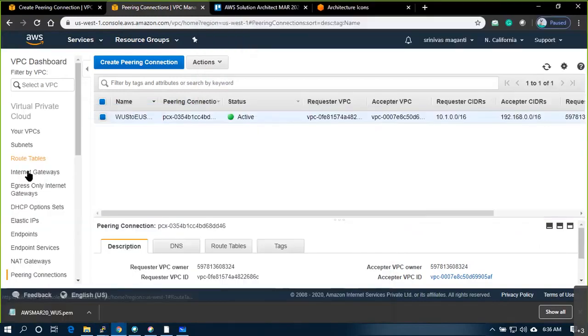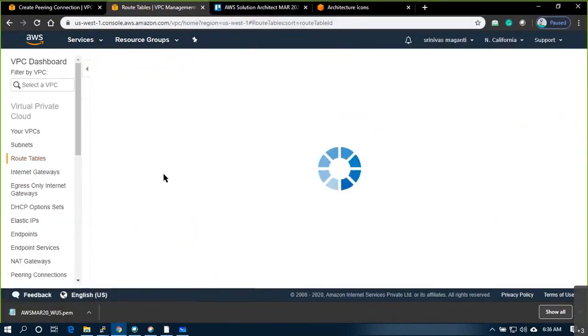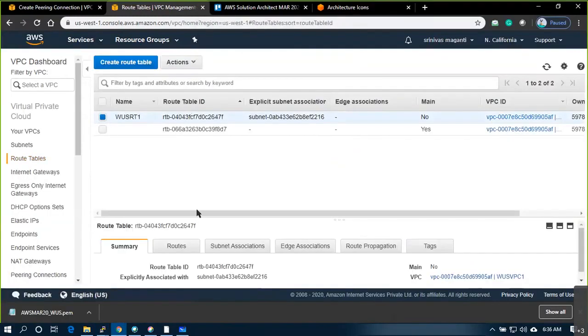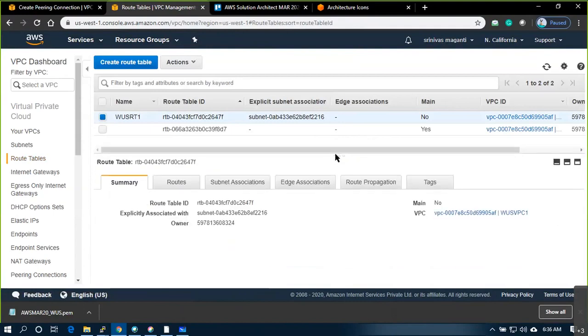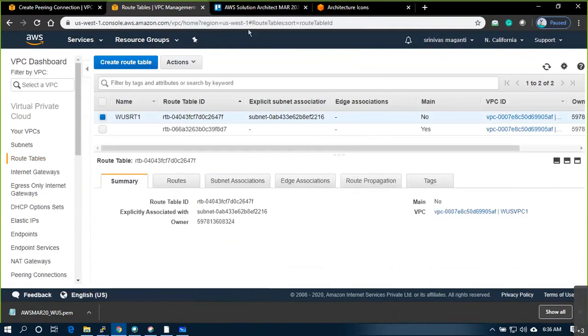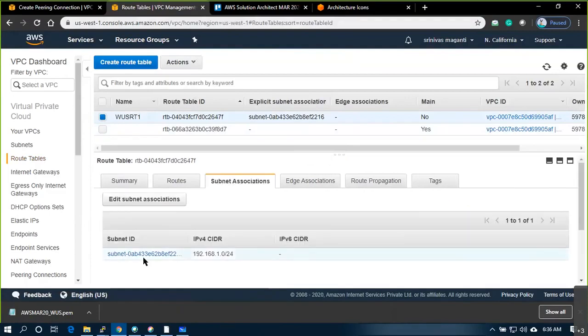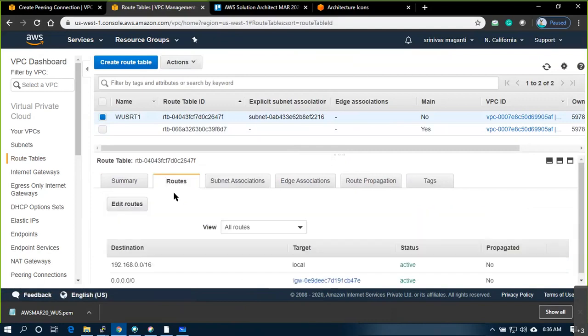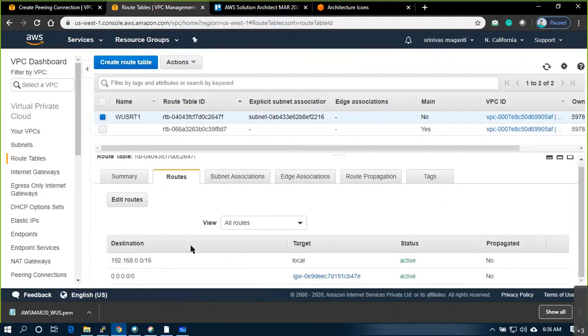Okay, so go to route table. The manually created route table, and I'm talking about East US. Sorry, I'm in West US. Fine. Anyway, so in West US, there is a subnet. Which subnet? Only one subnet is there. Okay, and routes, I said, from this subnet.